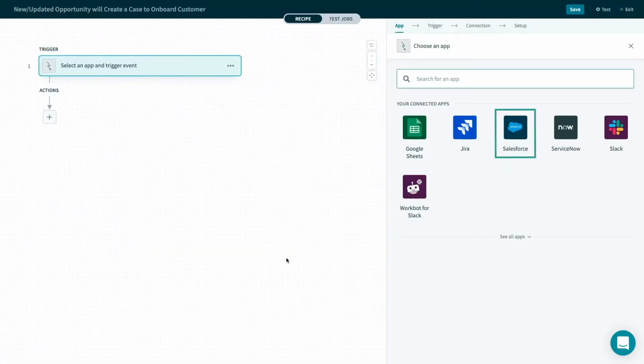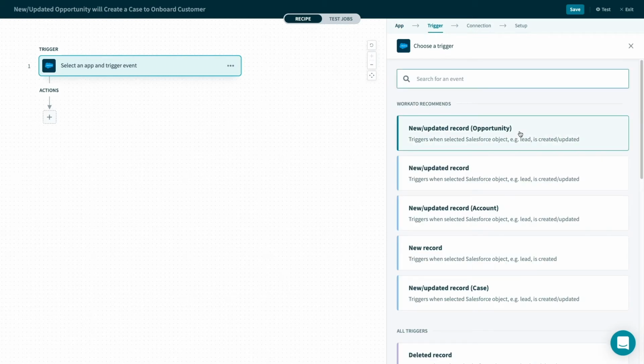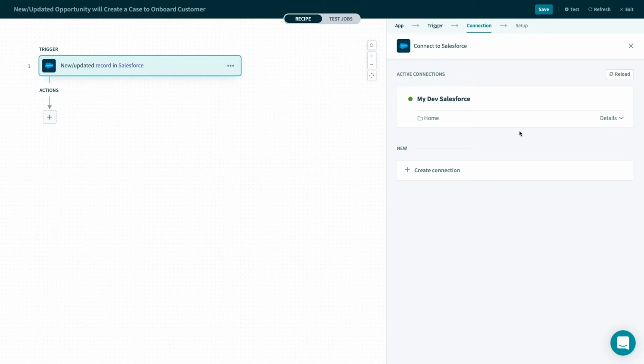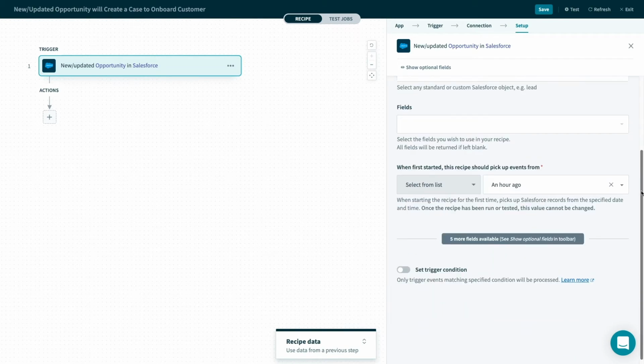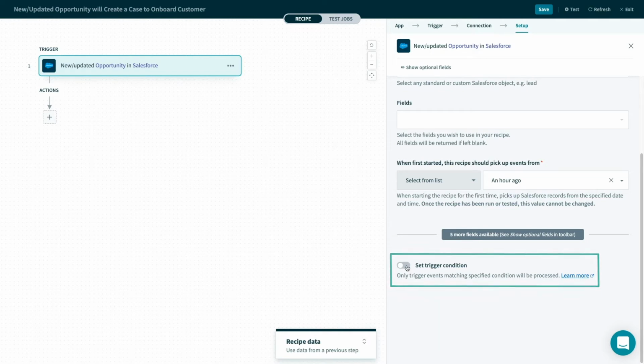Next, let's select Salesforce as the application. Following this, choose New Updated Record Opportunity as the trigger. Then, select the Salesforce connection that you have established in the previous lab for this recipe. For the setup, let's leave the time at which the recipe should pick up events from as it is, 1 hour ago. Next, scroll down to click on the toggle for trigger condition.